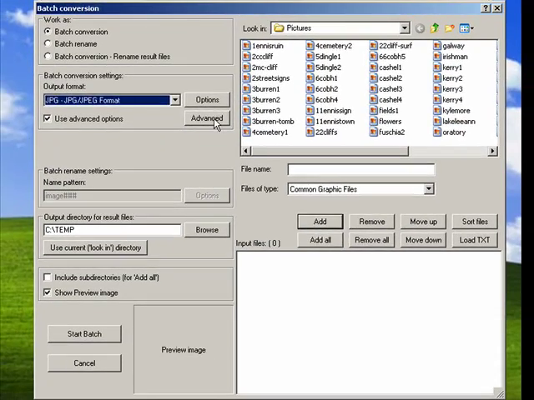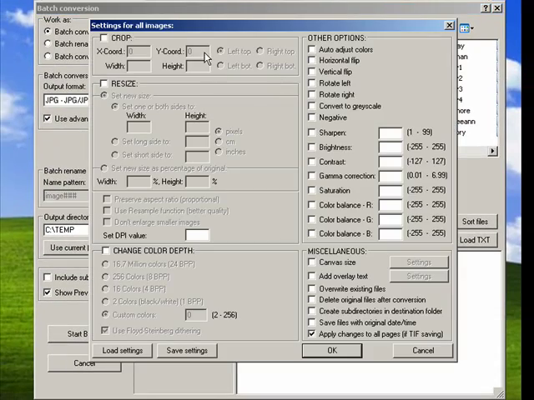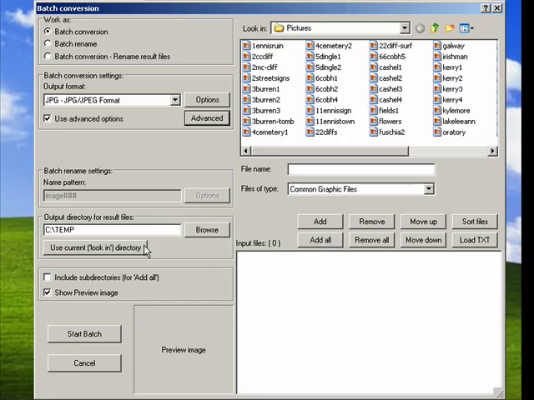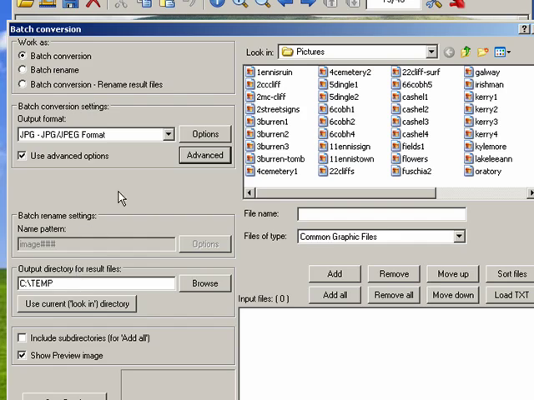Now, advanced options are something that you might want to explore on your own. You can do things like cropping, you can sharpen brightness, you can add overlay text, a lot of little functions that you can pick from. Down here, we can select our output directory so that we put our new files in a different place. We can have it show a preview. We can tell it to include subdirectories.